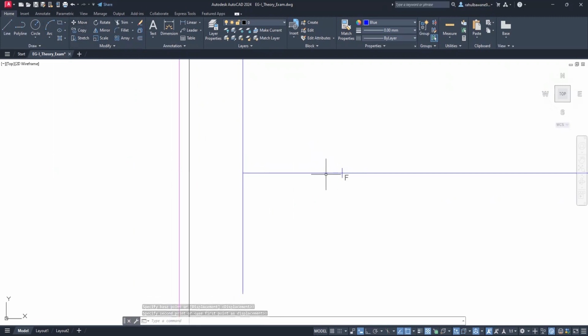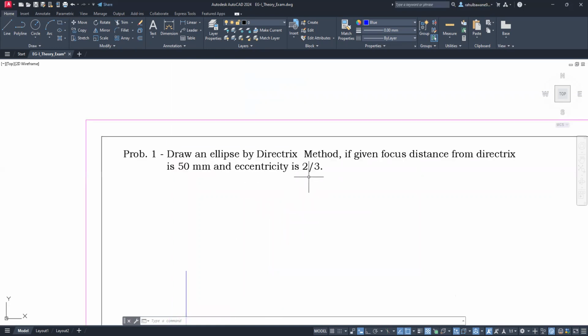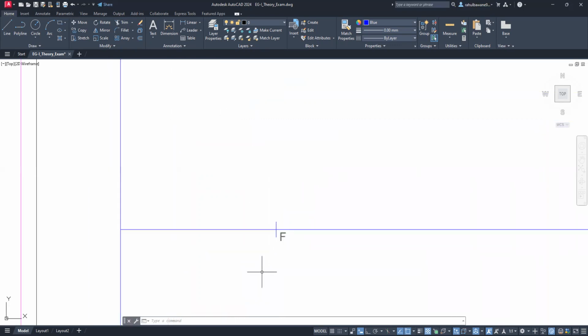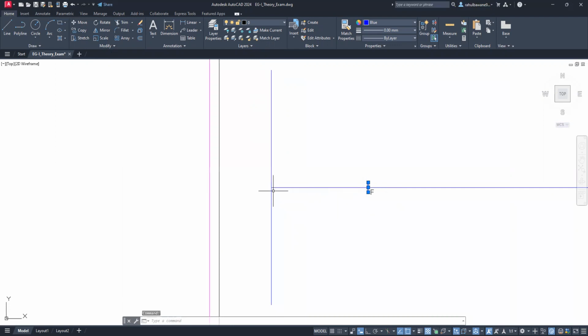Now I want to divide this distance into 5 equal divisions because the focal distance is 50 mm and eccentricity is 2 by 3. So 2 plus 3, 5. So 50 mm can be divided into 5 divisions, so 10 mm each. I already have this line segment, so I will shift it 10 mm apart. So again I will choose offset.